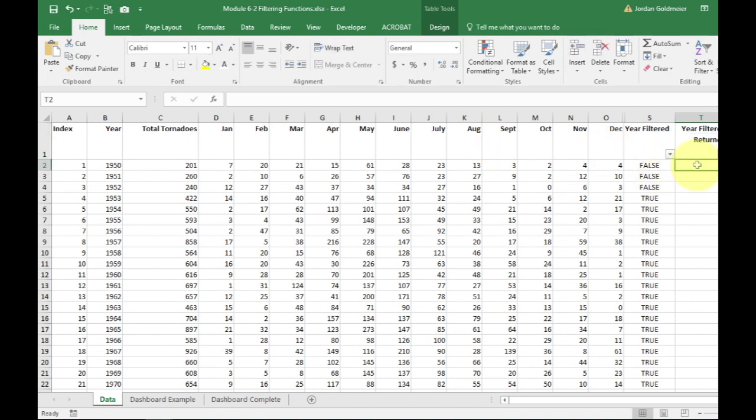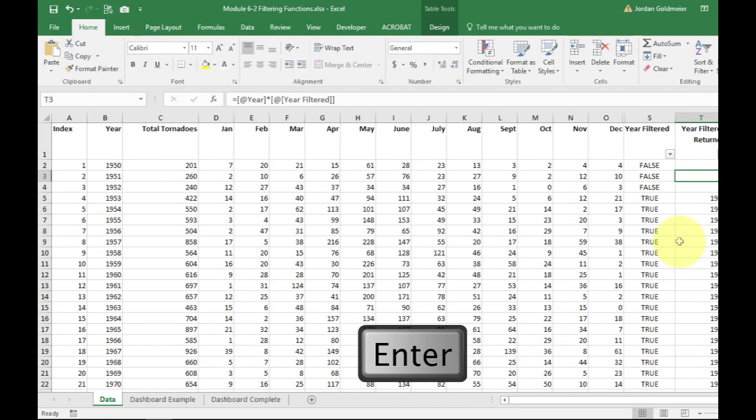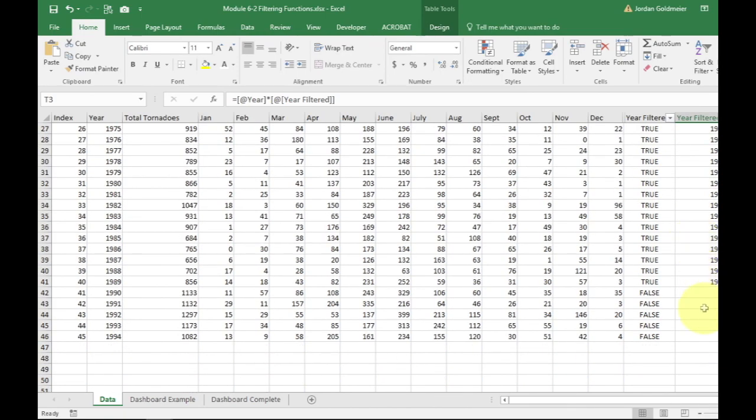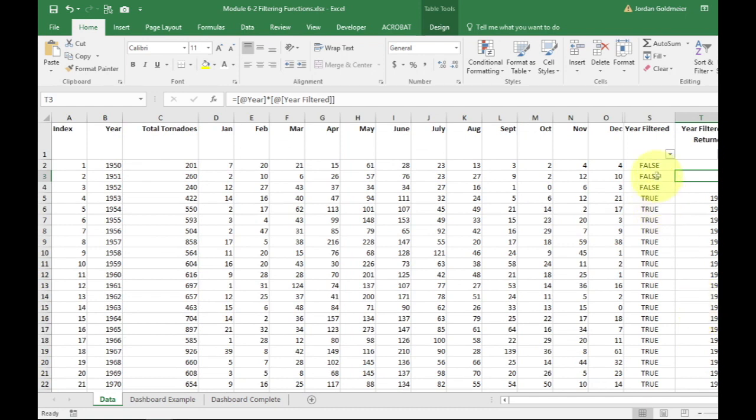So here I have year filtered returned. Now I can do this very easily because I have a true and false dynamic. That means I have a 1 and 0 dynamic. So what I can do is I can say equals. I'll select the year in this case, and then I'm going to multiply it by that filtered variable we just created, the filtered field, I should say. I'm going to hit enter, and now you see it goes 0, 0, and then it goes all the way down until there are other zeros. So when it was false, false means 0, 0 times any value is 0. When it was true, that means 1, 1 times any value is the value.